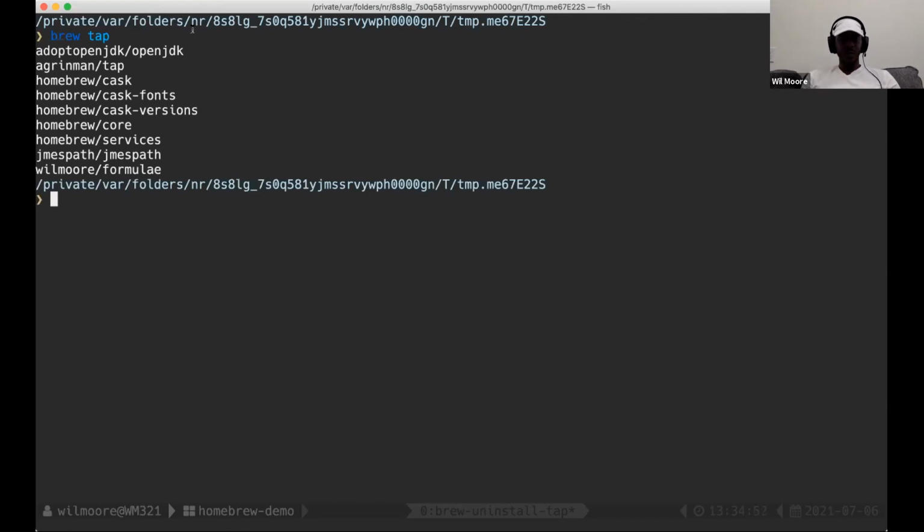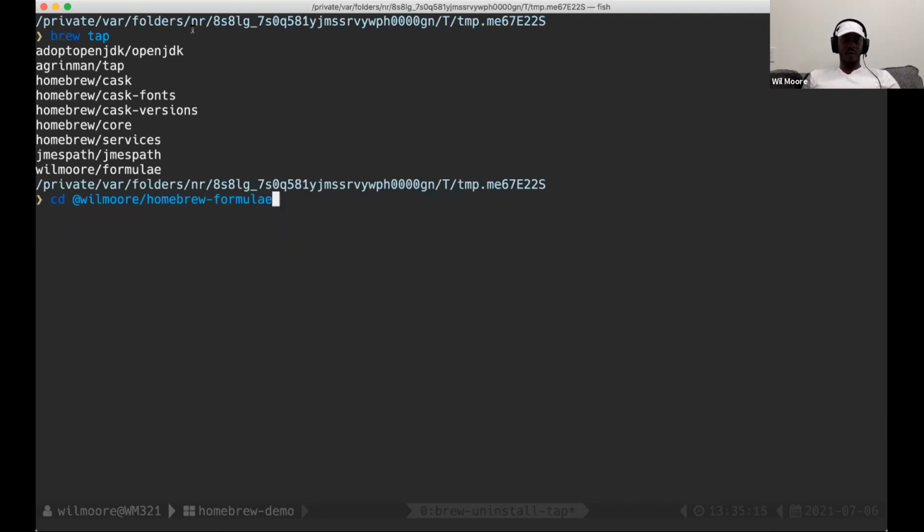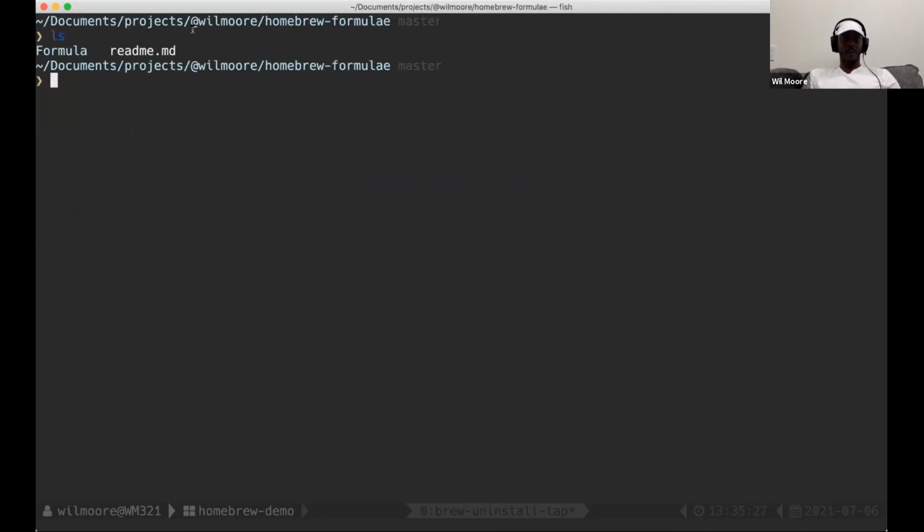So you'll see that I even have one just for my personal stuff, right? Wil Moore formula. How do you create a tap? It's on GitHub. So you create a repository in GitHub called homebrew-formulae. You can call that anything after the dash, it doesn't really matter, but the convention is typically formulae. Homebrew formulae, right?